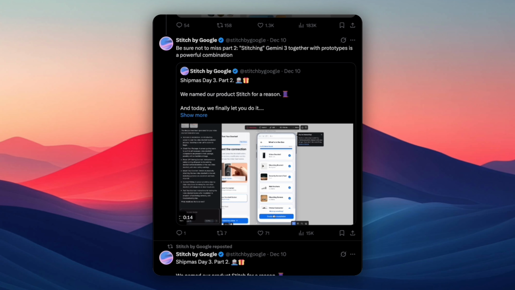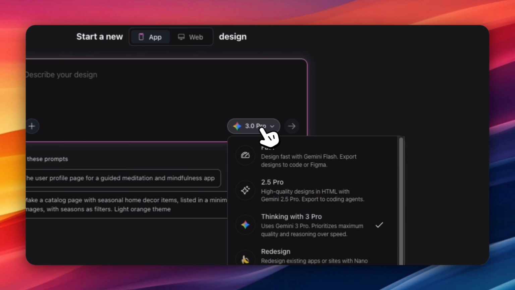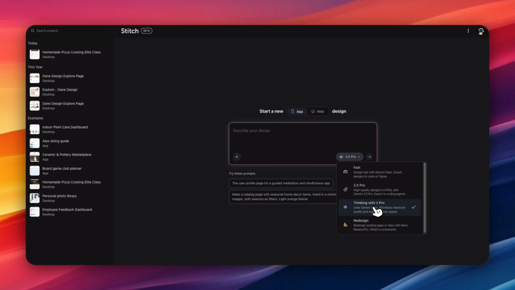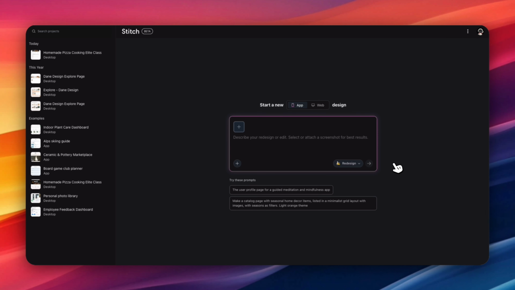Alright, we are in Google Stitch right now, and we're going to test out the new features. The first thing you'll notice is that when you click on this, you can see that Stitch is now powered with Thinking with 3 Pro. And then there's also the redesign feature we talked about, which allows you to take an existing app or site with Nano Banana Pro and redesign it. You only have to attach a simple screenshot. So why don't we test this feature out first? Our goal is going to be to redesign the Nike training app.